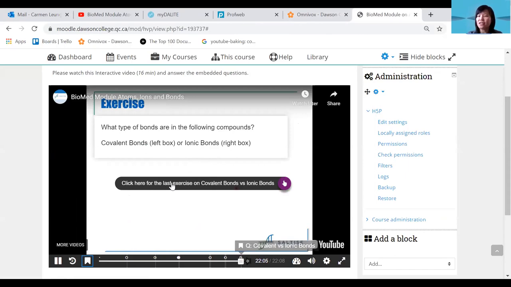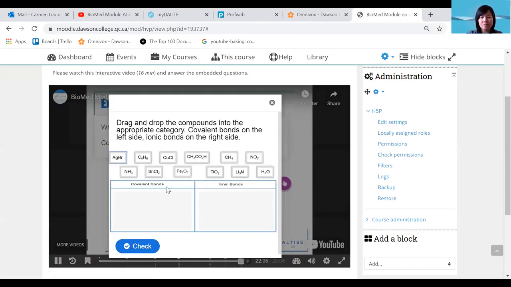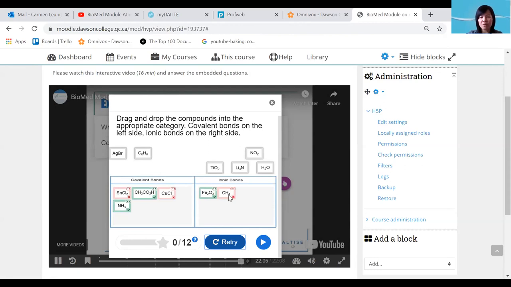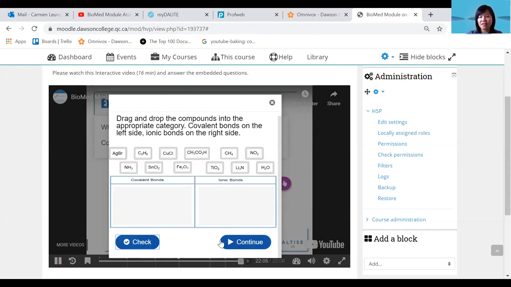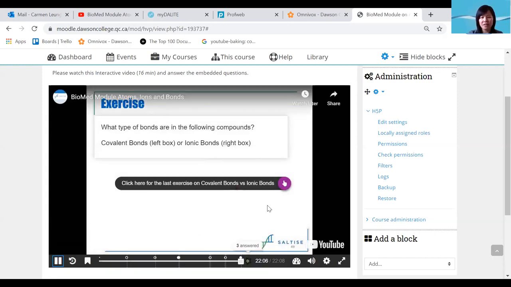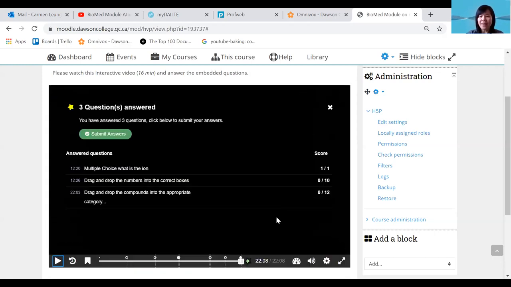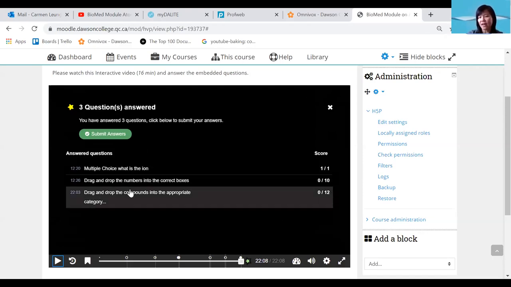Again, just another type of question that we design. We click on this, and it's another type of drag and drop. We just categorize these compounds into the two types, and then you can do a check. Oh, some of them are right, some of them are wrong. I can retry. Okay, so the students can practice until they get it right. And then the nice thing is at the end, H5P actually gives a summary of how the students did on their questions.